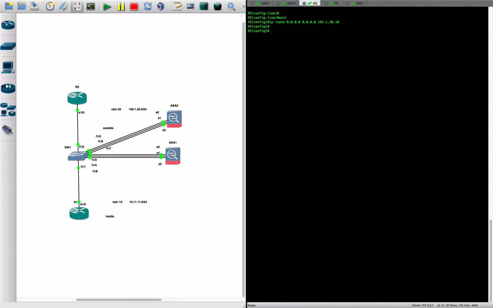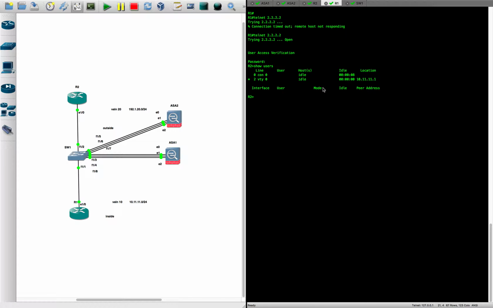Let's put this. Okay, so now let's go to R1 and see if this works. Yeah, there you go, it worked. So if I do show users, right, so we have this working, which means I was able to telnet from R1 to R2, right? Perfect.